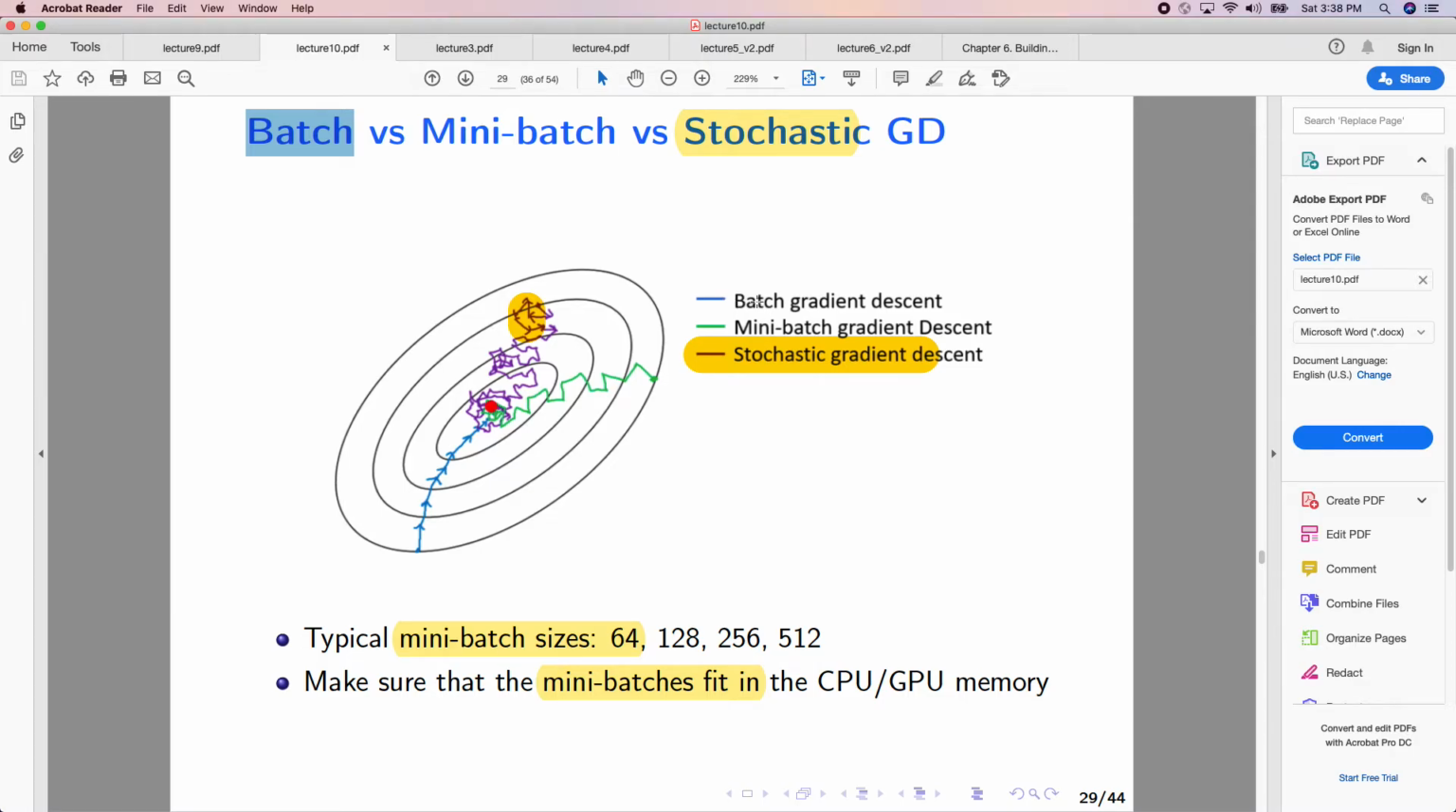But if you look at when you use the batch, which is the entire training set, you see that it moves smoothly at every step. This is one epoch. From here to here is one epoch, another epoch, another epoch, another epoch. You see that it moves smoothly in the direction of the global minimum, while the mini batch is just in between these two. And typical mini batch sizes, depending on the memory size that you have, are 64, 128, 256, and 512.